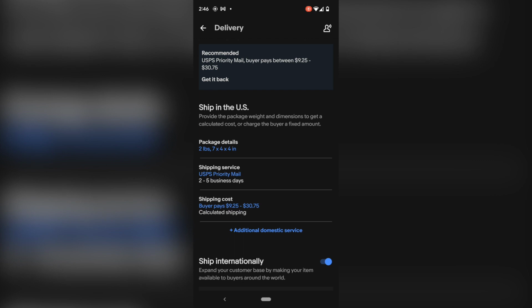There's a whole debate over having free shipping as a marketing tactic to maybe stand out from other listings, but it's up to you really to try to estimate shipping. I don't recommend doing eBay's recommended shipping because that price is actually very far off, at $9.25 to $30.